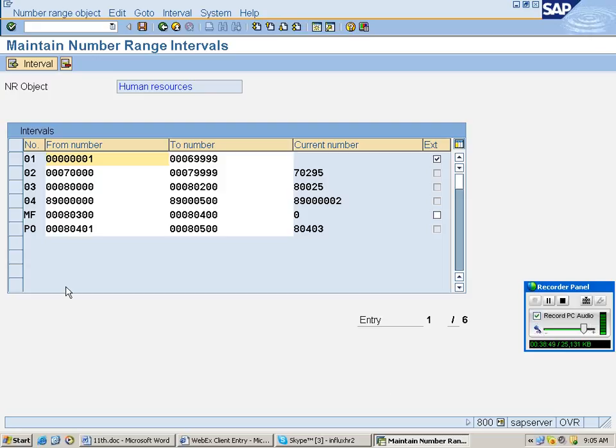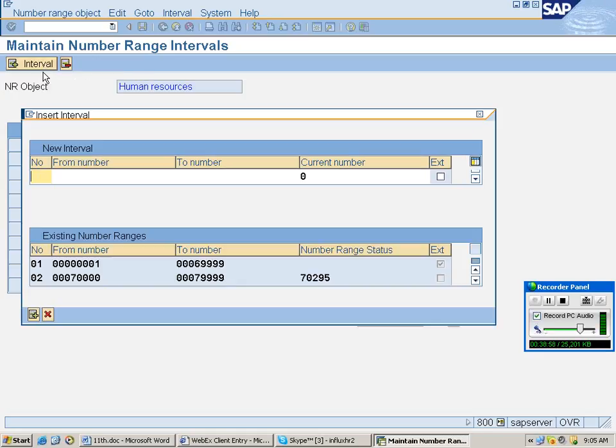Here somebody has created different scenarios. 1, 2, 3, 4 have been created. We wanted to create our own number range. Okay, so click on insert interval. Here you have to enter the serial number, which is not entered earlier. So 1 is entered, 2 is entered, 3, 4, 5 is not entered. You have to enter 5. Our number range is 5.